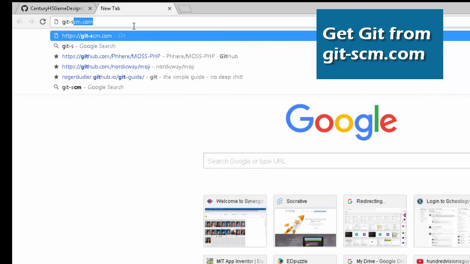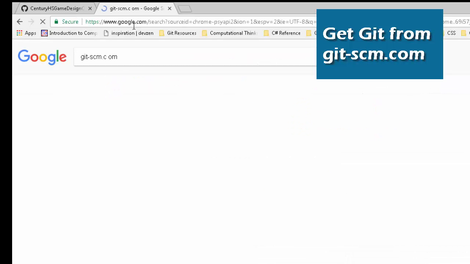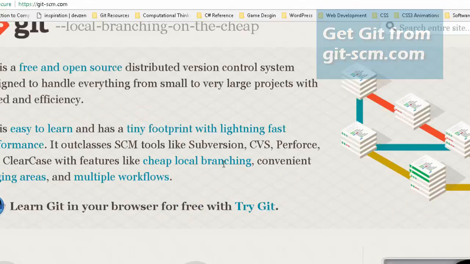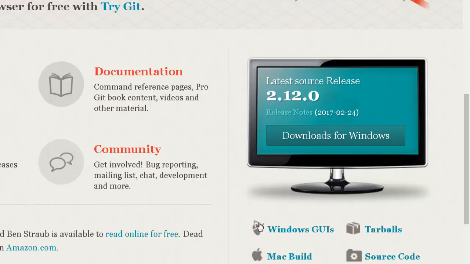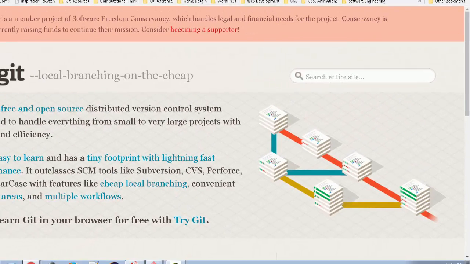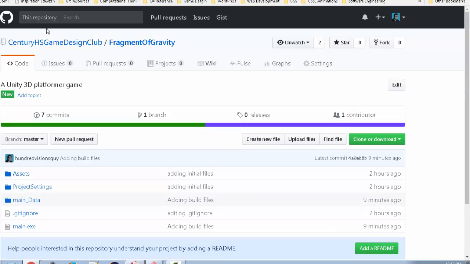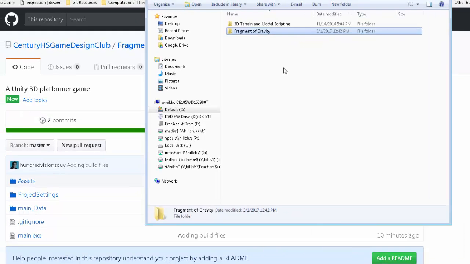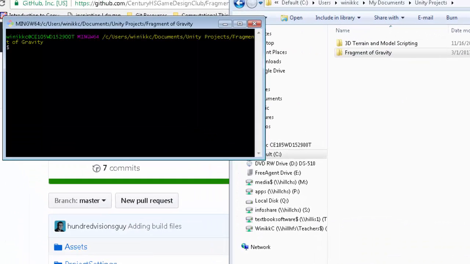That's git-scm.com. And I made a mistake there. Git-scm.com. Download a copy for your operating system that you are using. Once you have installed it, then you should be able to right click Git Bash Here, and we're going to open up in the bash.